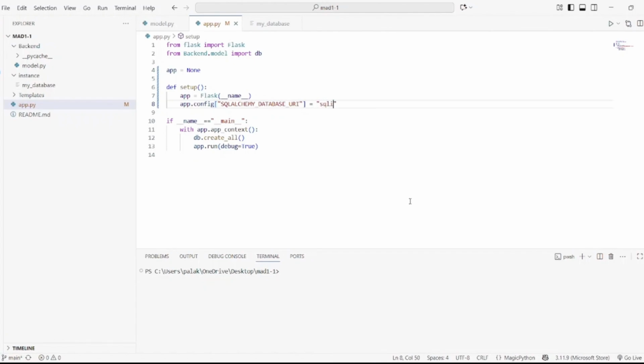It's SQLite and whatever we want to give. So earlier I gave my database, we can give it again. So I'll give my database. Okay. Now, what's the next thing we will do?